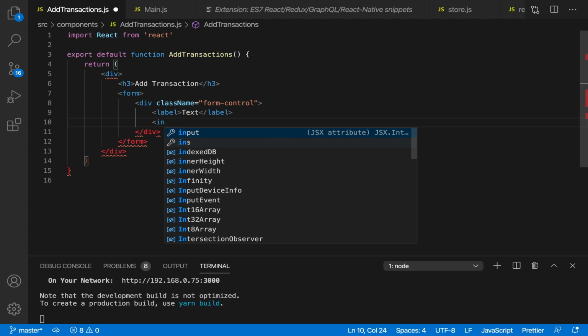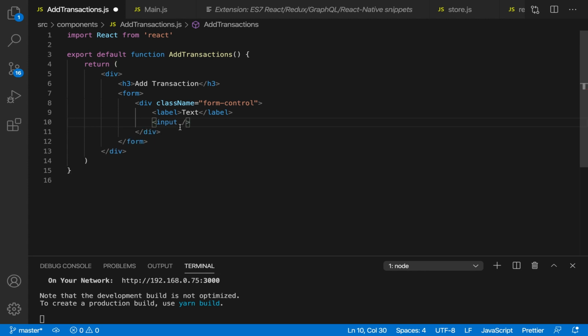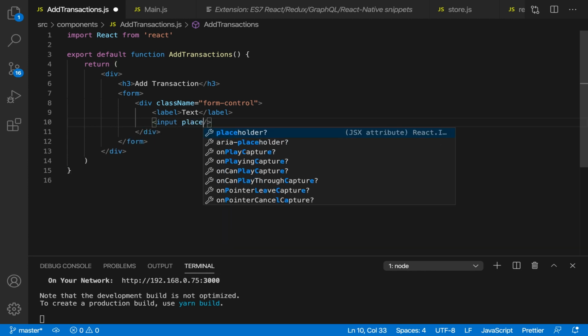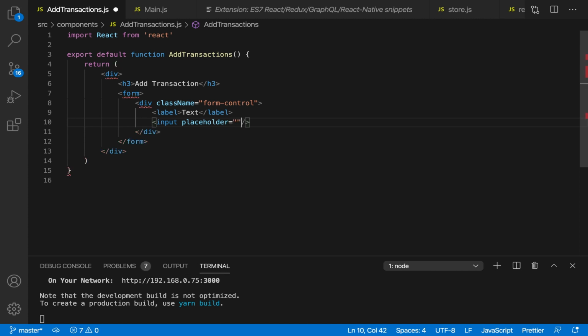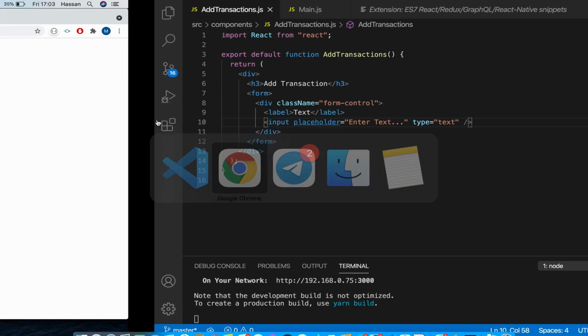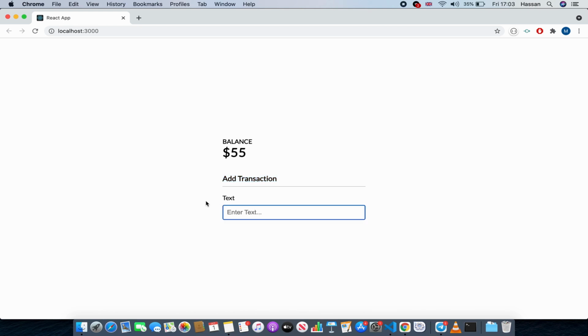And we're also going to have an input for the text. So input, and we're going to give this input a placeholder, which is going to be 'Enter text...', and we're also going to have a type for this input, which is going to be equal to text. And what else? That should be it for now. Let's just see how that looks. Okay, as you can see, we have a nice input. This is all styled with our app.css.